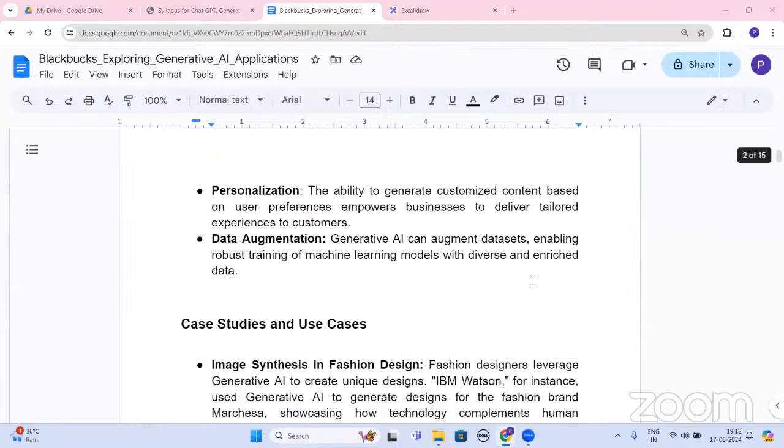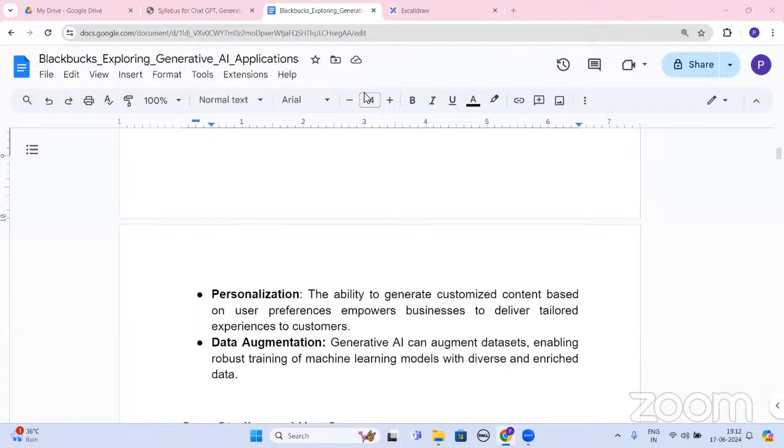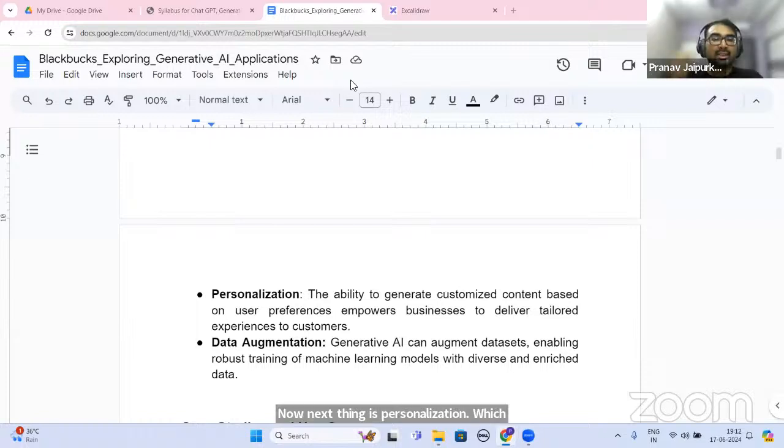Now, the next thing is personalization, which means that whatever the content or data is, it is fine-tuned according to your individual needs. And I personally feel that this is the most important advantage. Let's say there is some message that you write on ChatGPT. This particular thing will fine-tune the given portion according to that.